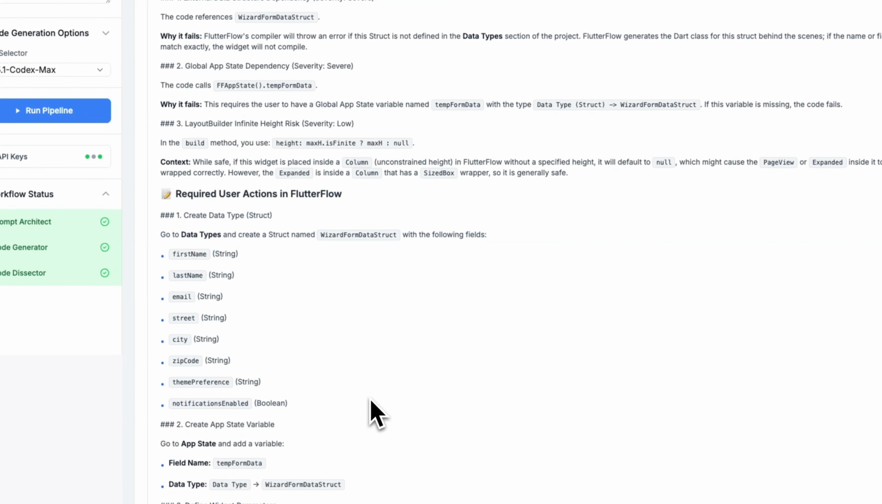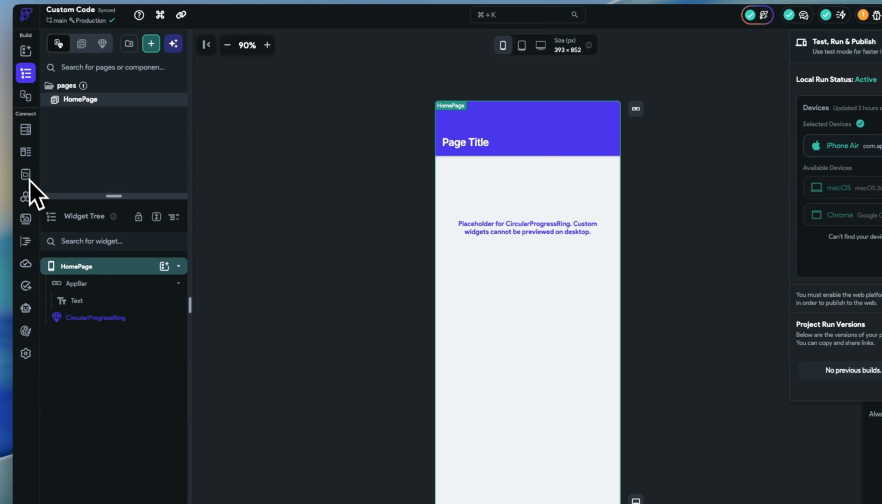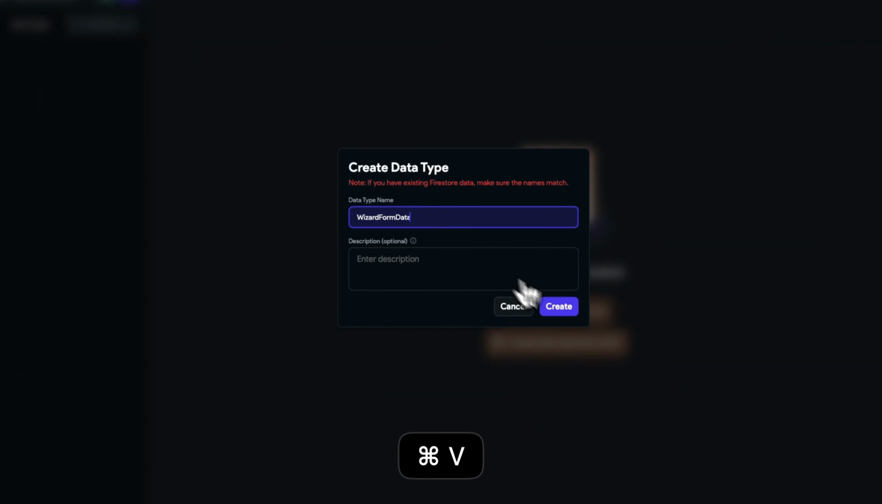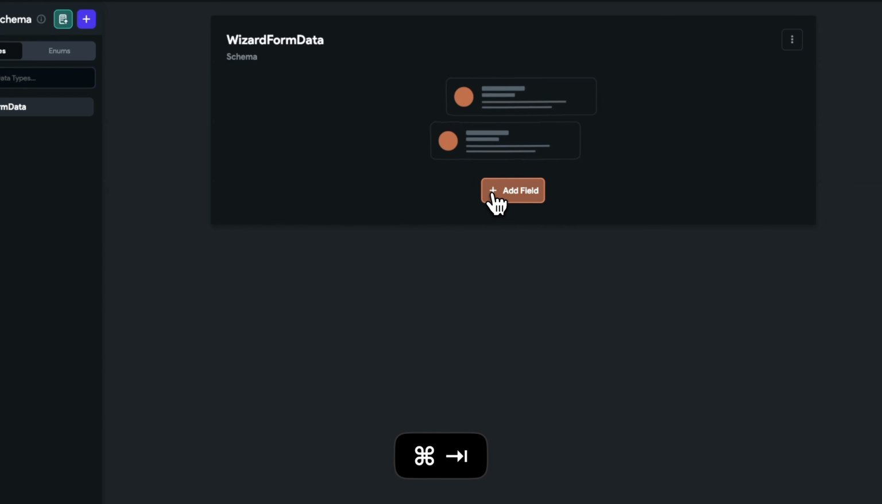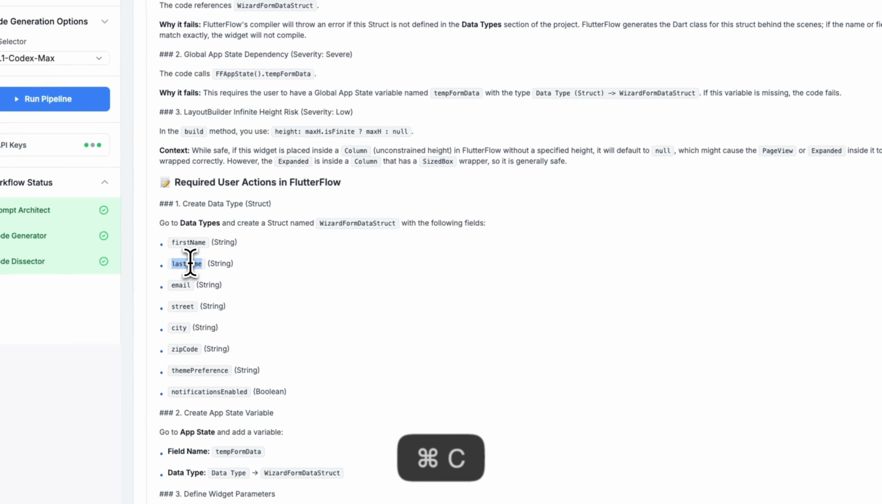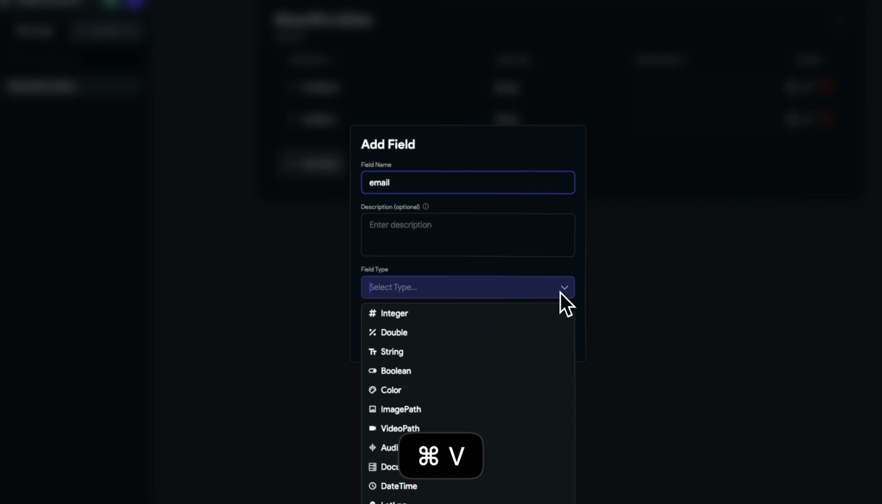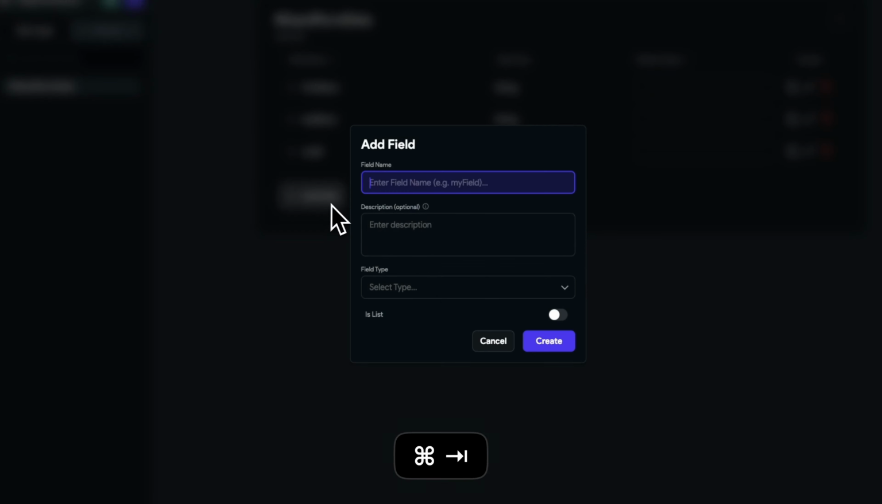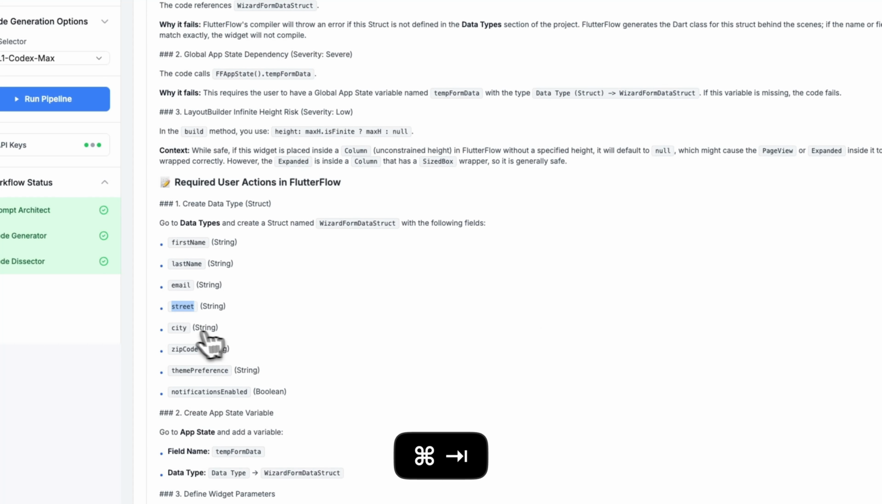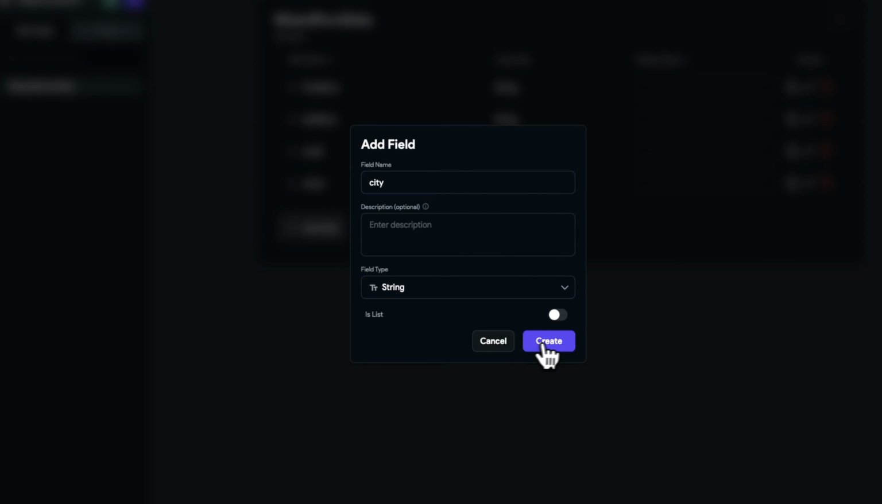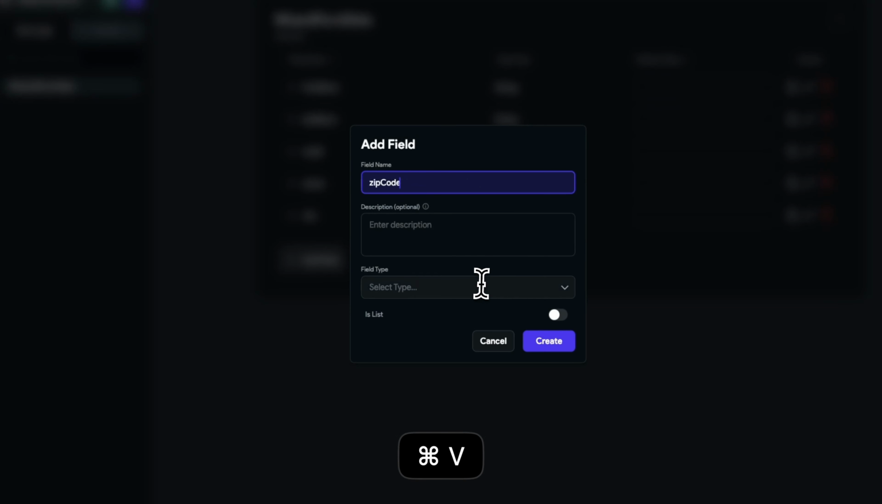Just a couple of notes here about a custom data type that we need to create called wizard form data. That will contain all of our users' personal information, first name, last name, address, as well as some preferences, things like whether they like a light or dark theme, and if they want notifications enabled. This can be literally any set of data. So we'll quickly set that up in FlutterFlow.